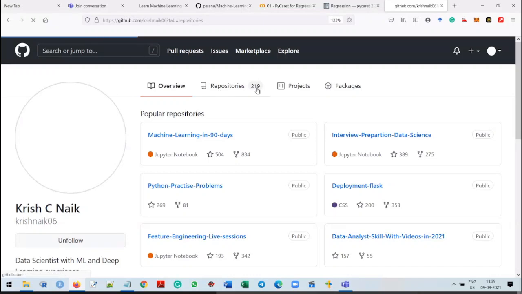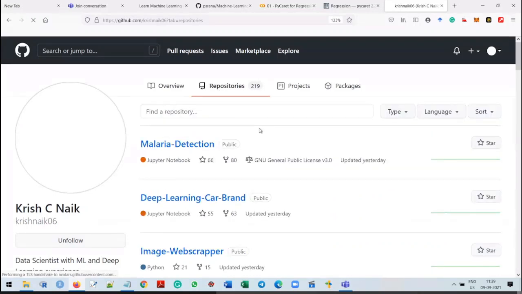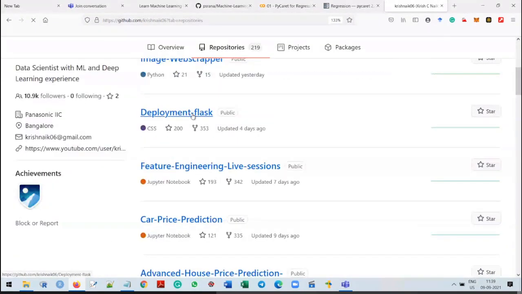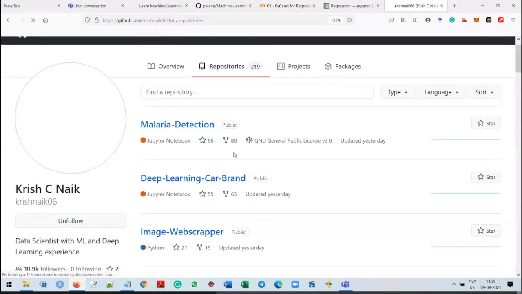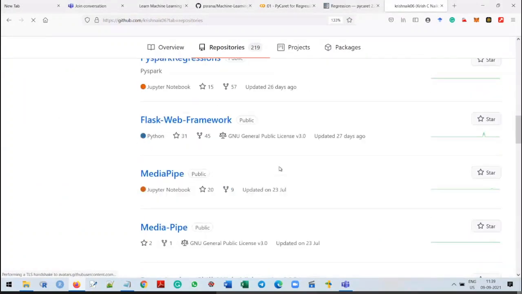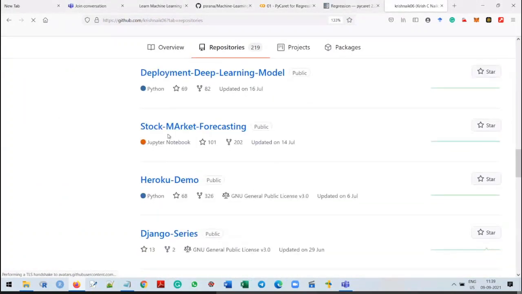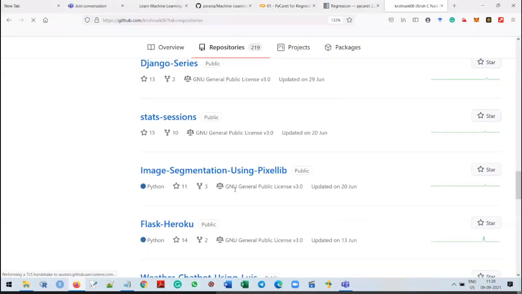There are 219 projects, and these projects are very, very useful. A notebook is available for every project. You can include these projects in your CV also, like malaria detection, deep learning for car brand, image web scraper, deployment with Flask, feature engineering, car price predictions. These are very wonderful resources. Nearly 219 projects are there, containing things like stock market prediction. These can be mini projects for you.